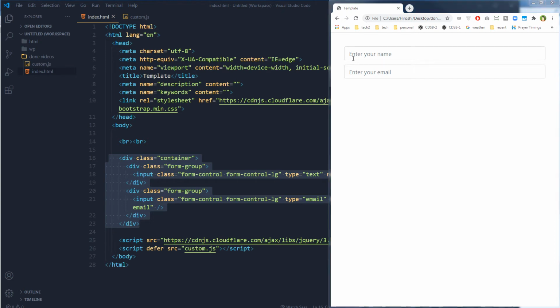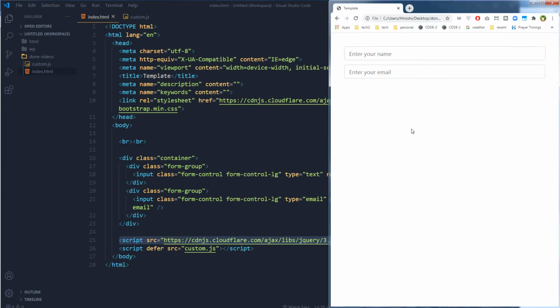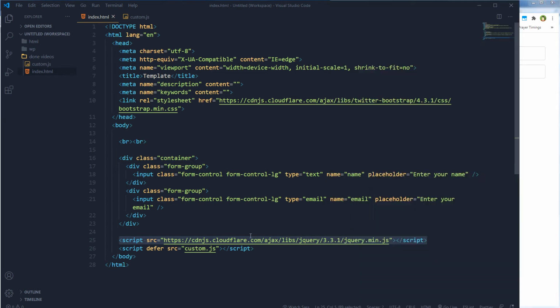Instead of enter your name, let's say you want to use full name, and for the email field, instead of enter your email, you want to use email address as a placeholder value here. What would you do? We will use jQuery to manipulate the DOM. When this document is loaded, we will change these placeholders via jQuery.